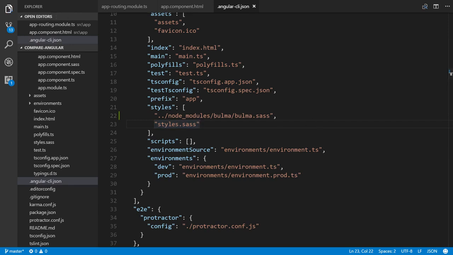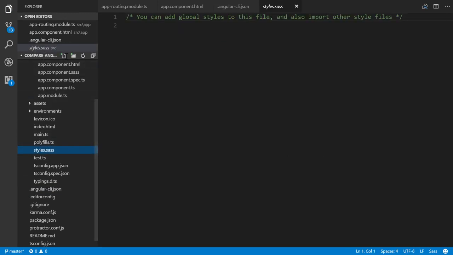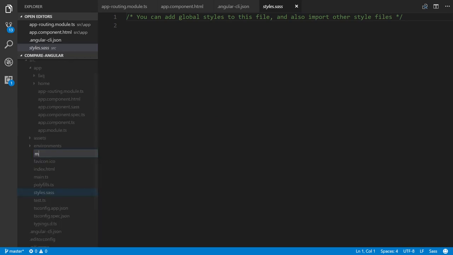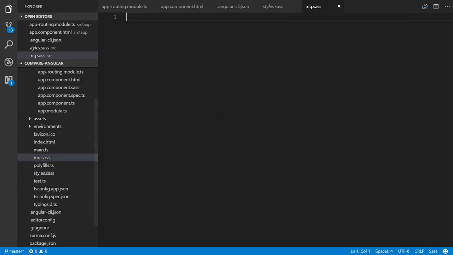So node modules, bulma.sass. All right, so you could save that. Now we're also going to create an mq.sass file that will sit in the same folder as our styles.sass. So I'm going to create that real quick, mq.sass. And I'm simply going to paste in what we were pasting in before.